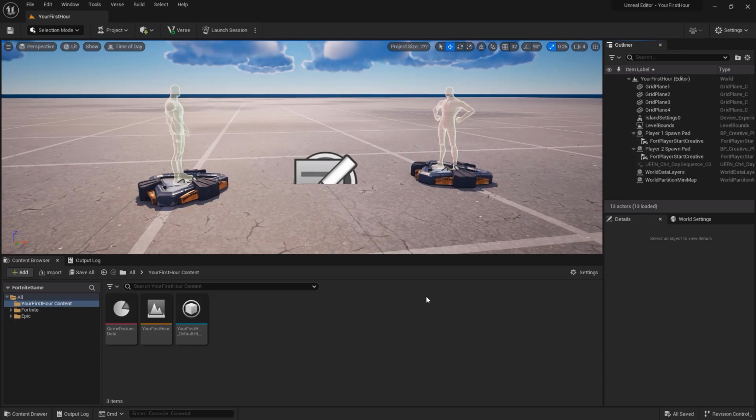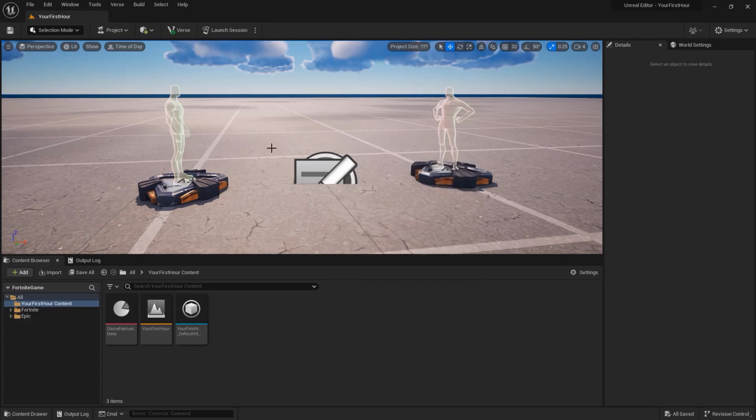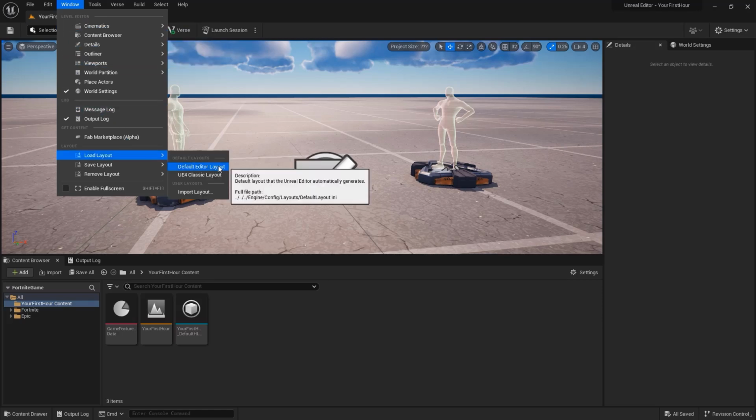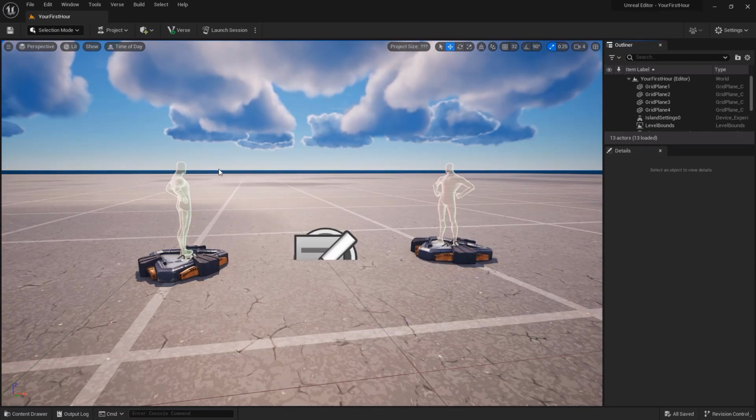Now, you might be wondering to yourself, hey, mine doesn't look exactly like that. Why? Well, this is a good first lesson. As you're working with the editor, you have the ability to move windows, drag windows, close windows. And if you ever get stuck or lost, we can go up to Window, Load Layout, and then you have the option for the default editor layout. Once I chose that, we'll now be reset to the default editor layout, and we can continue from here.